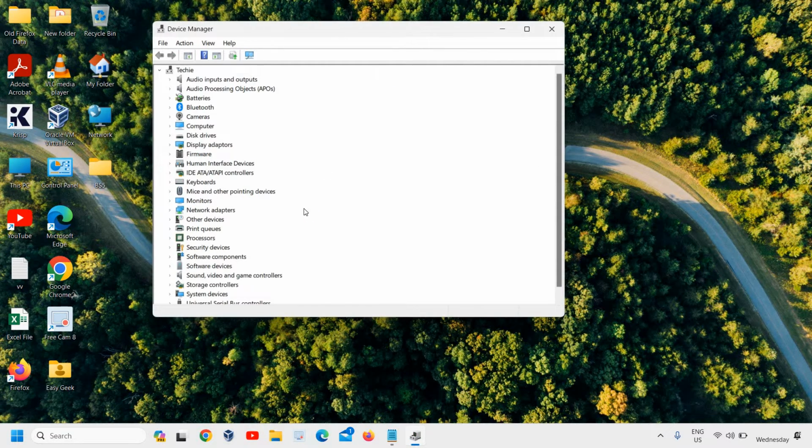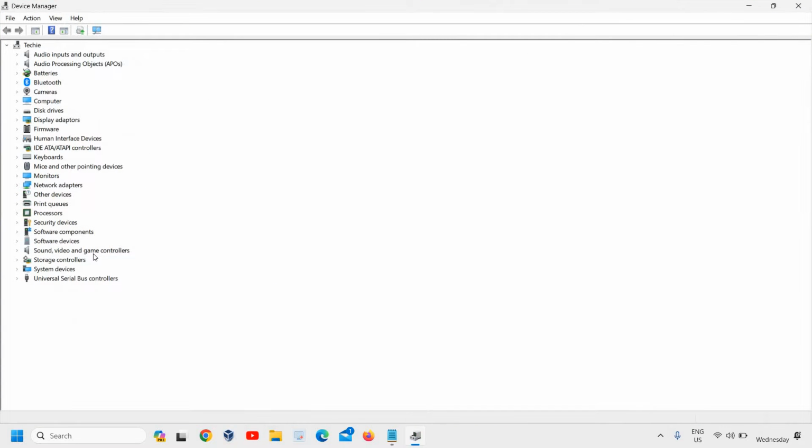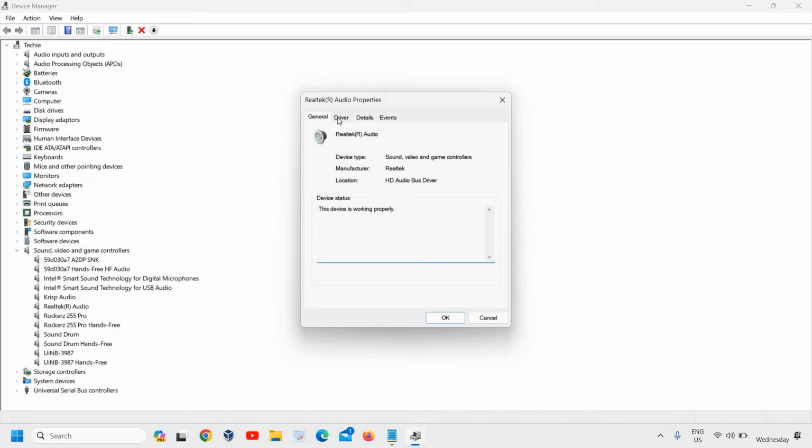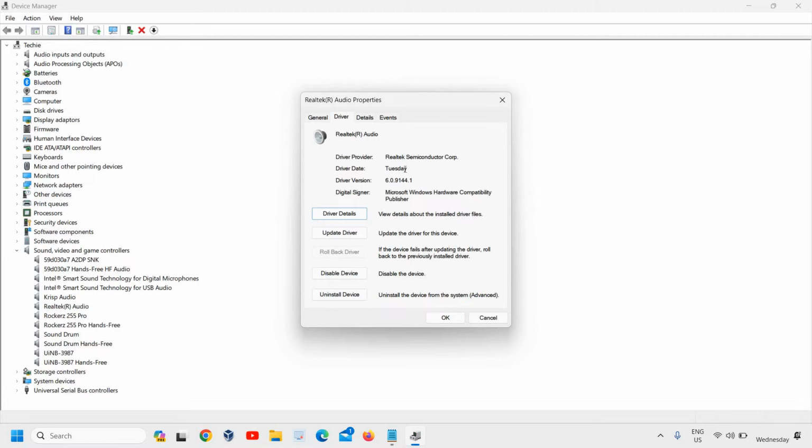And once the Device Manager is opened, just maximize it so that we can see it. And here we have this under sound, video, and game controllers. I'll click on that. And here you will find your Realtek audio. So you can simply do a right click on that and go to properties and then go to the driver section and see the date here, what exactly the date is.